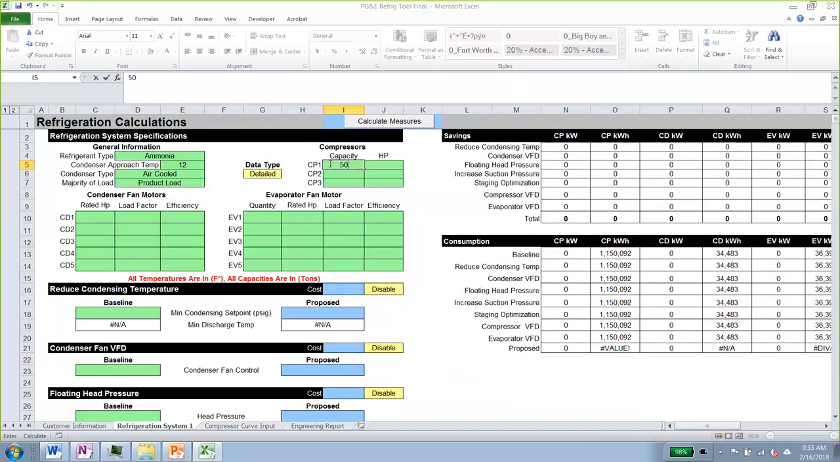In this case, we only have one compressor, it's 50 tons, and the horsepower is 100. The condensers are 5 horsepower with a load factor of 80% and efficiency of 90%. And we have 2 evaporator fans, each 5 horsepower, and a load factor of 80% and efficiency of 90%.